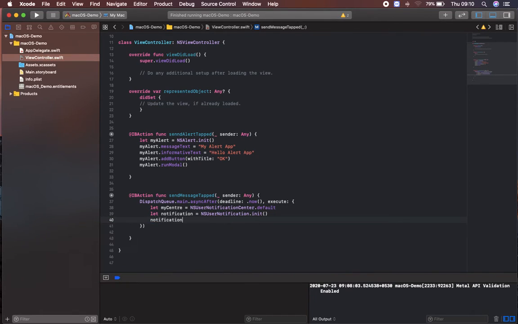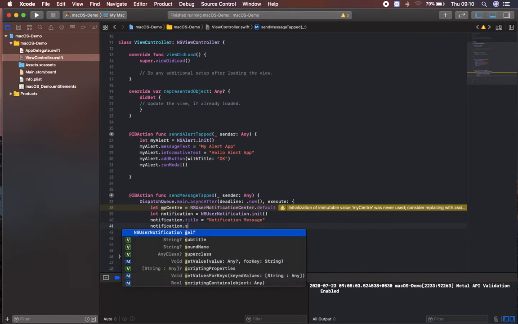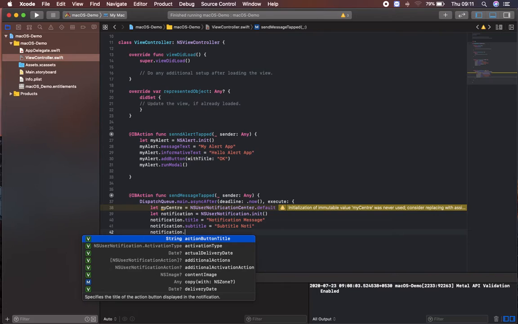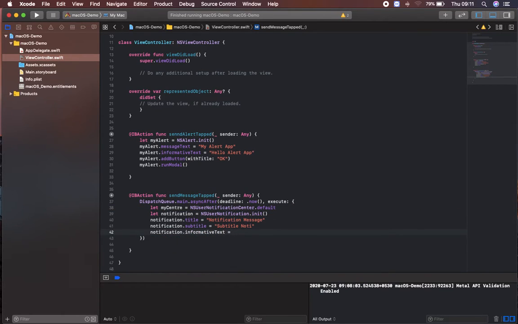Then notification.title, which means the title which I need to set over here. So here I'm going to type it as notification message, and then notification.subtitle. So here I need to look for a subtitle, so it will be equal to subtitle notification. Then I'm going to check for notification.informativeText, which means the information which I'm going to give for the user. So like test demo, and then what I'm going to check for is notification.